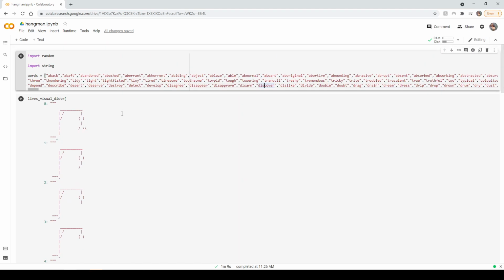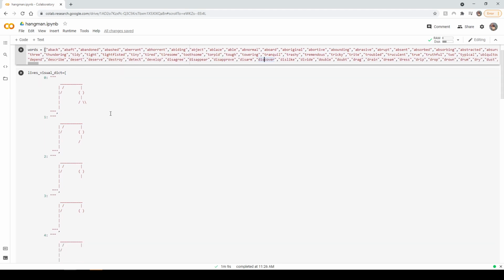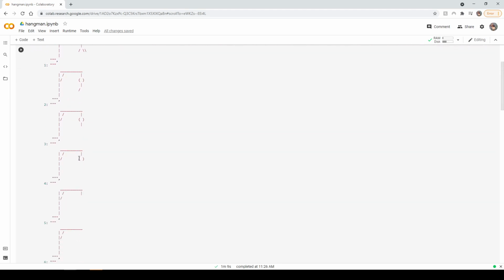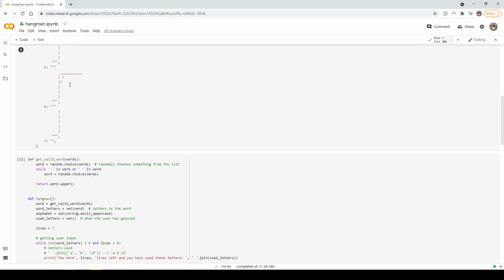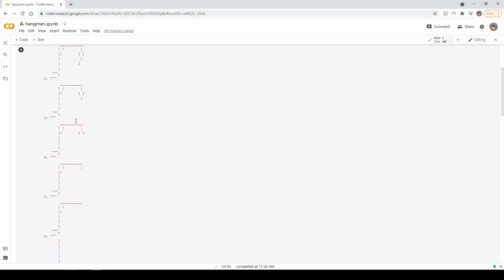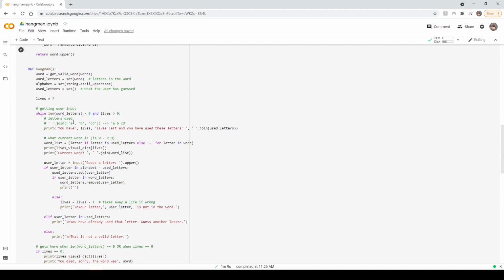Have a mess around with it, change some of the words, even change the amount of guesses that you're allowed, so you could get rid of some of these lives, or make them harder. And pretty much that is it.